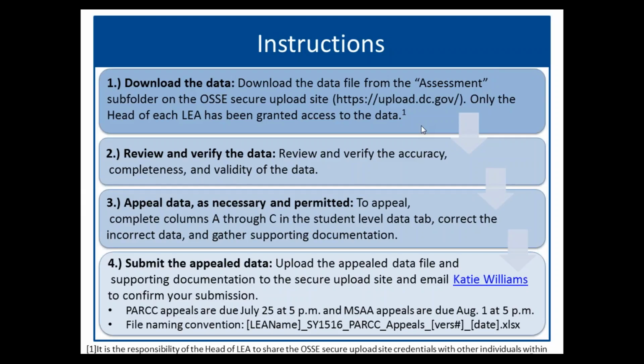And then another question, is there a field instructions packet to explain how to fill out columns A through C? Yes, to answer that question, in the verification guidance, which is published on the OSSE website, on the assessment page, there are instructions about how to fill out each data field, and for the data fields that are populated, what each of the permitted values means.